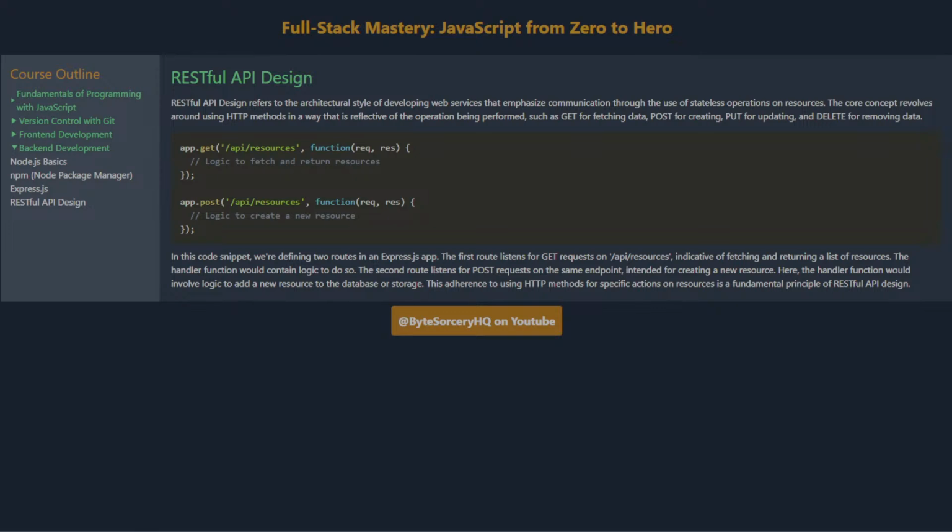In this code snippet, we're defining two routes in an Express.js app. The first route listens for GET requests on /API/resources, indicative of fetching and returning a list of resources. The handler function would contain logic to do so. The second route listens for POST requests on the same endpoint, intended for creating a new resource. Here, the handler function would involve logic to add a new resource to the database or storage. This adherence to using HTTP methods for specific actions on resources is a fundamental principle of RESTful API design.